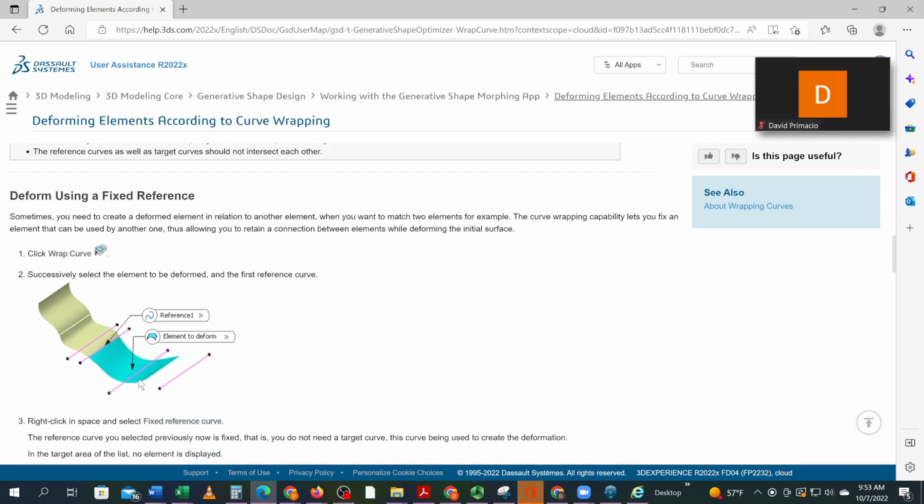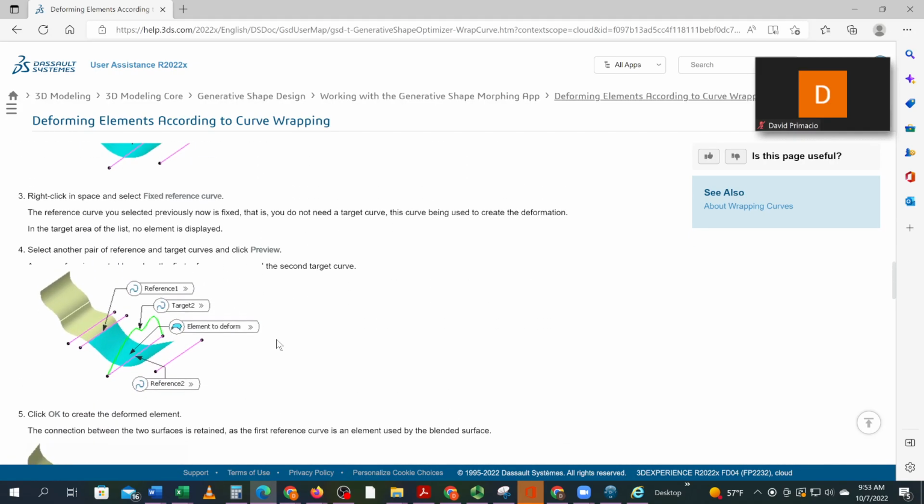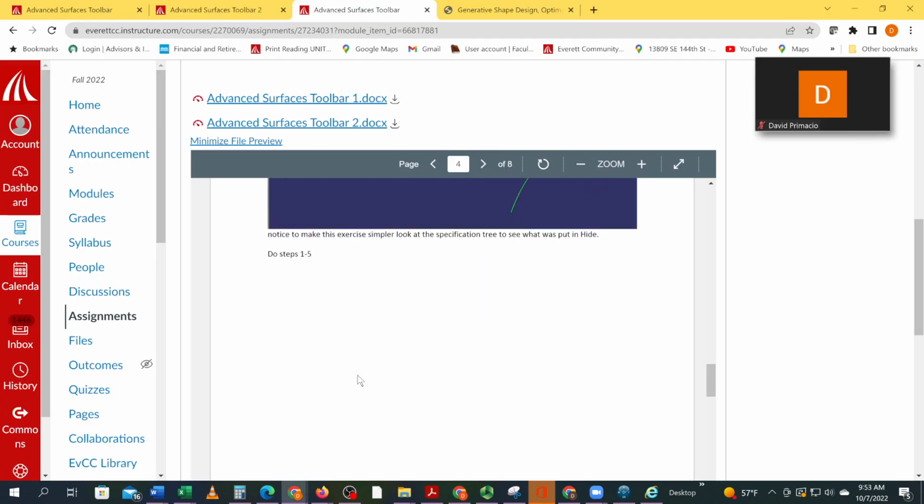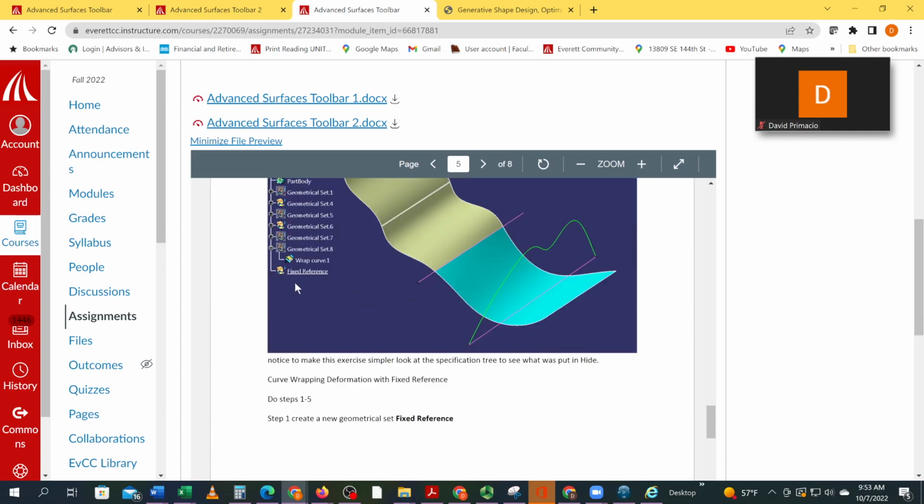And we're going to try this one here. Okay, and I think what I did in the Word doc, we did steps 1 through 5, we're done with that. Now it's saying create this fixed reference. Step 1, create a new geometrical set called fixed reference.